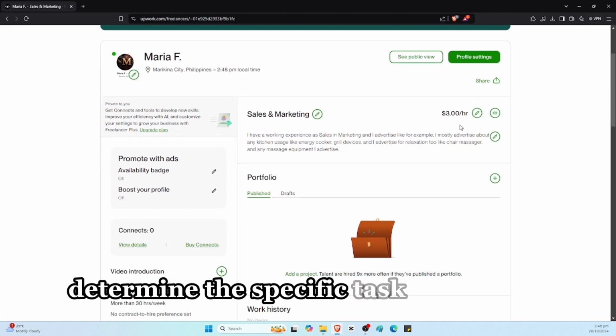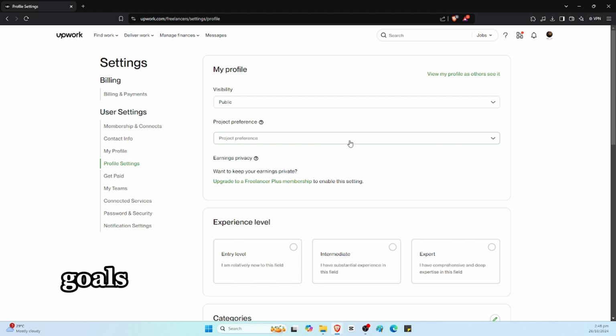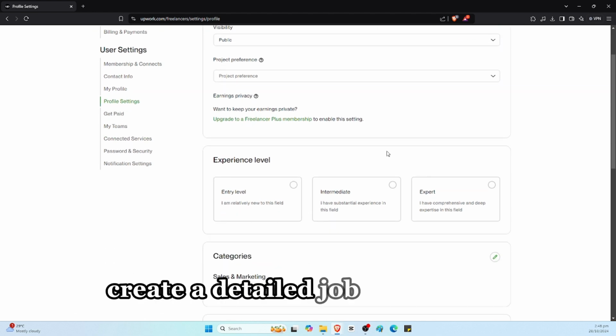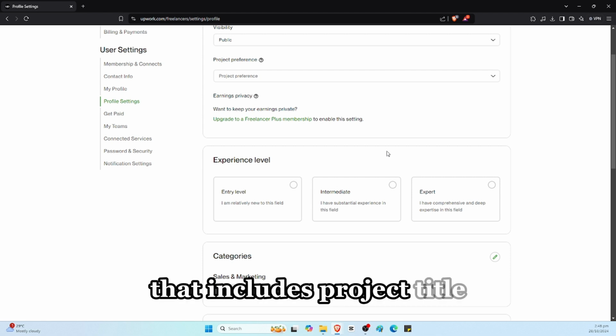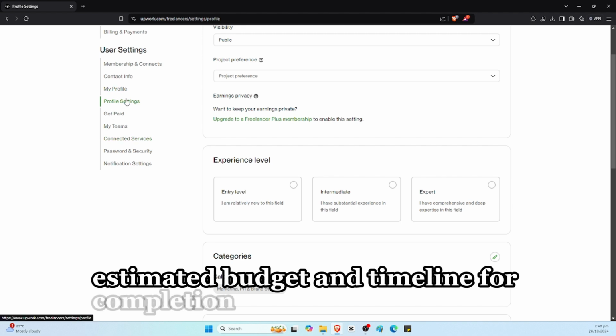Determine the specific tasks or projects you need help with. Outline the goals and deliverables you expect from the freelancer. Create a detailed job description that includes project title, skills required, estimated budget, and timeline for completion.